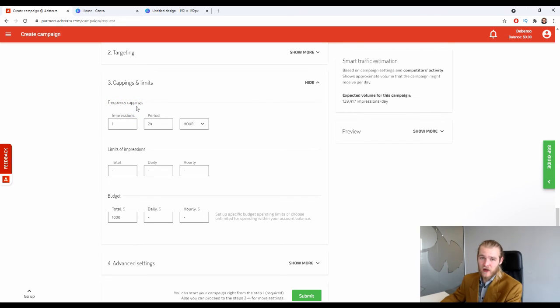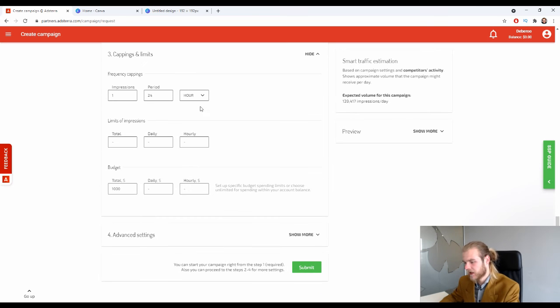So how many times can one user see your impressions in a specific time period? Right now it's set on 1 impression per 24 hours, but we can change the hours to days as well if we want. And of course, we can change the amount of impressions as well as the amount of hours or days. Limits of impressions.